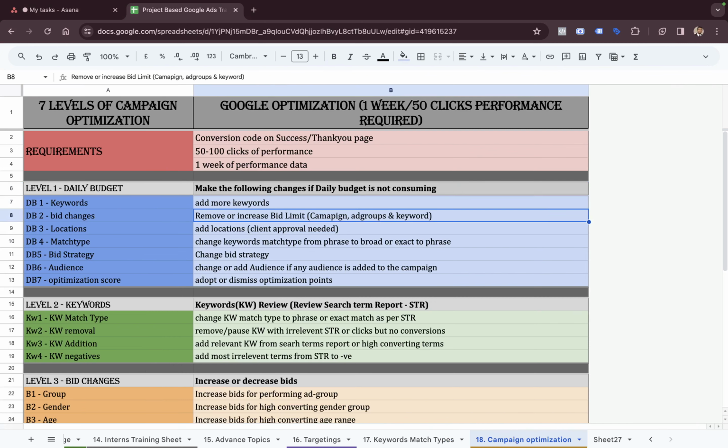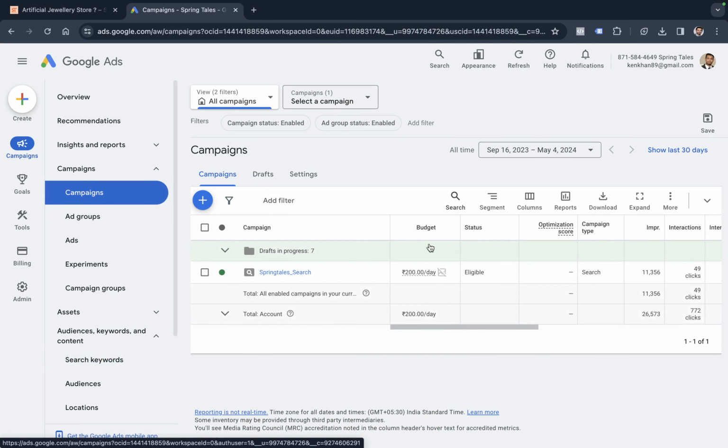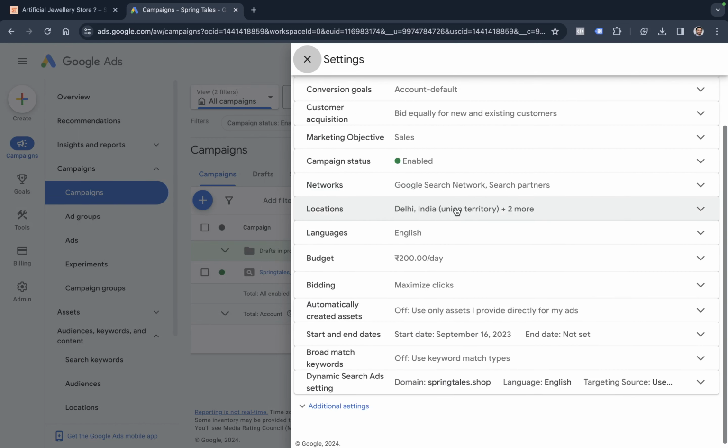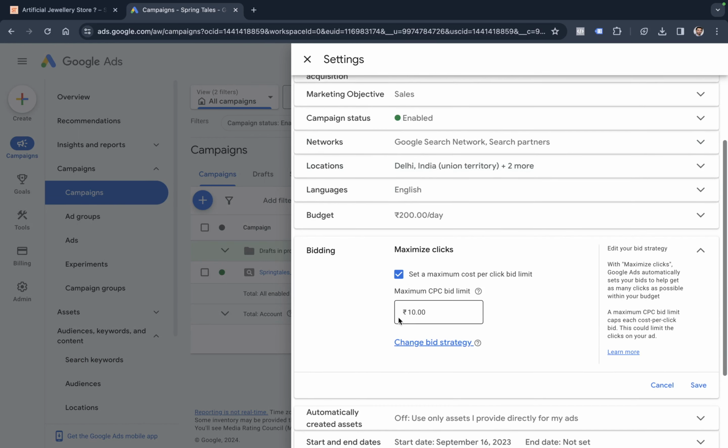Number two, you improve or increase the daily bid limit. So whenever you make a search campaign, let's say if I simply come back into this campaign, which is springtails.search, we have a daily bidding limit or the click limit of 10 rupees. This is our maximum CPC, which we have applied at the campaign level. Having a bidding limit of 10 rupees means Google cannot charge us beyond 10 rupees. We are not willing to pay beyond 10 rupees to Google.